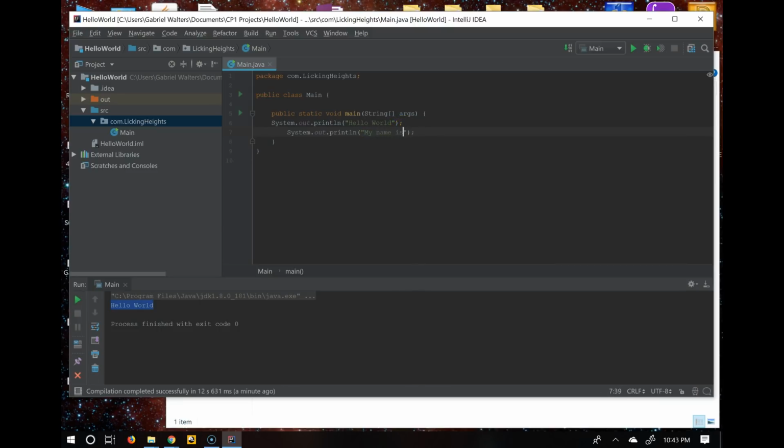My name is, and let's do another one. Redbeard. Okay, now notice how that is indented.